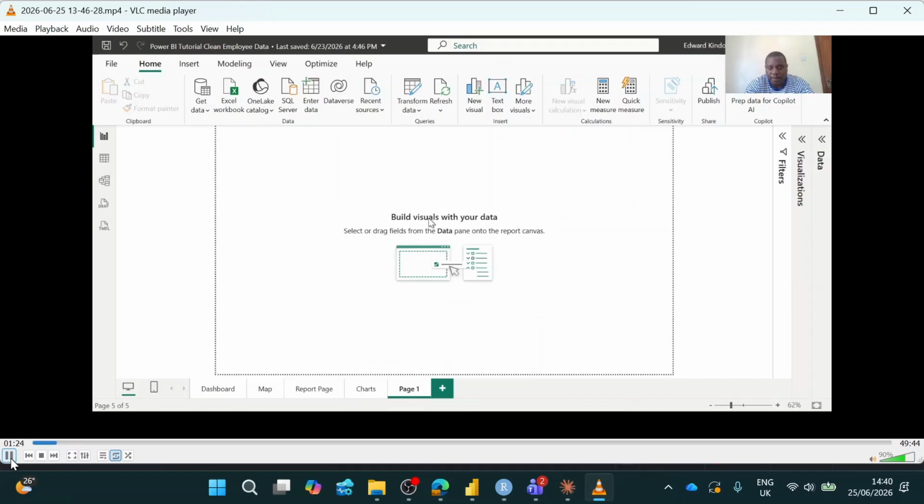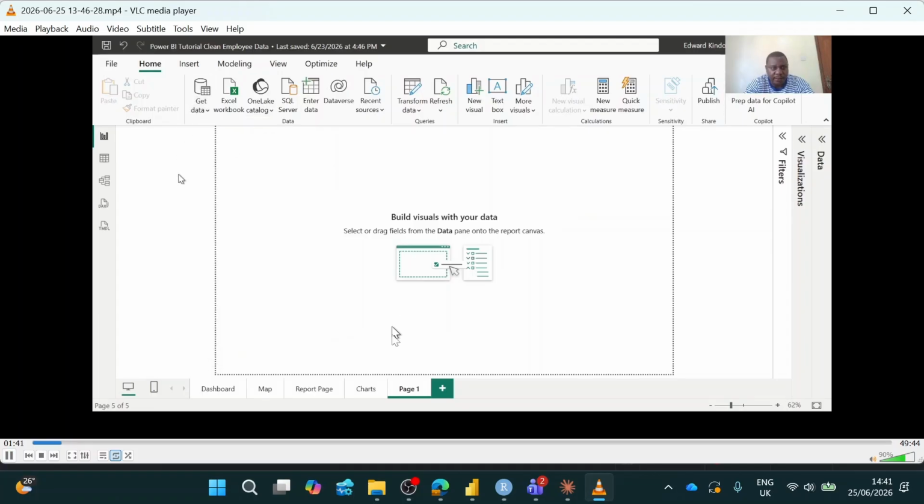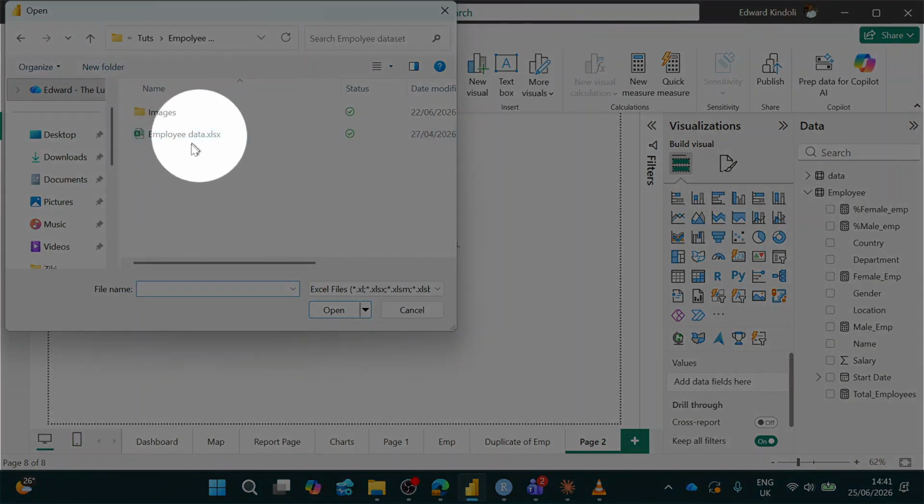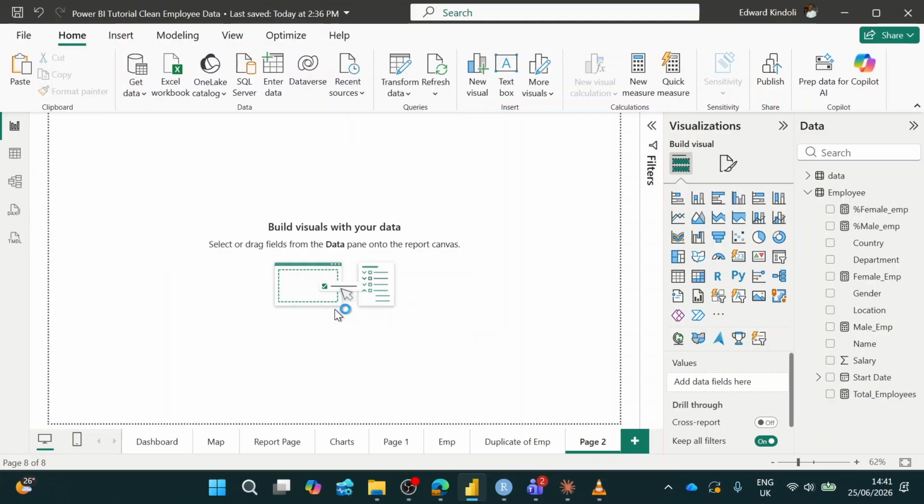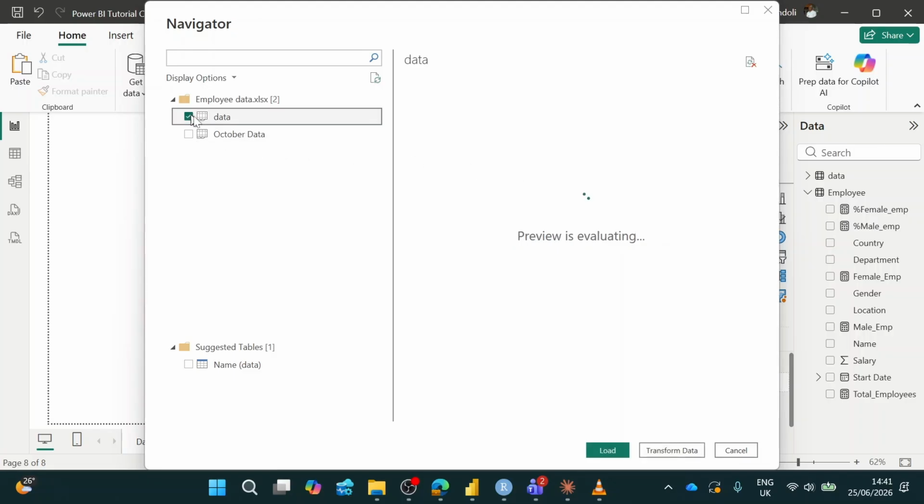So this is my canvas in Power BI. I'll come to get data. Since it's an Excel file, I'll come to Excel workbook. I click on this, then search for the location here, and I extract the employee dataset. Then I open. Then I wait for it to load. This process is called ETL, extract, transform, and load. So I choose my dataset, which is this one here.